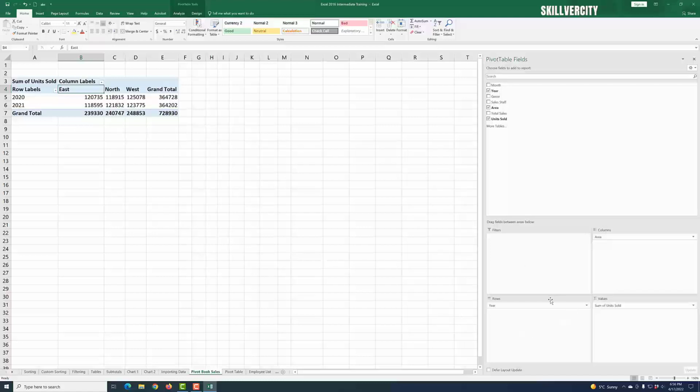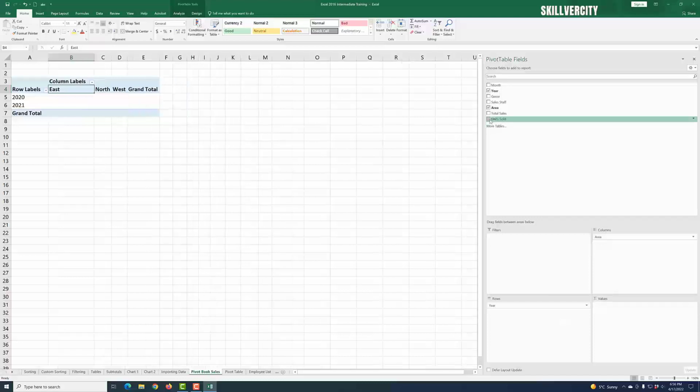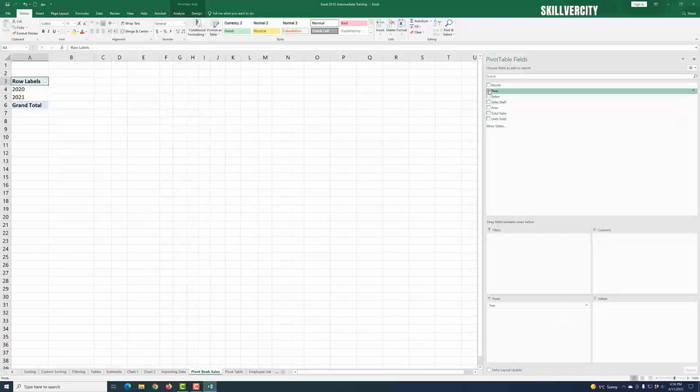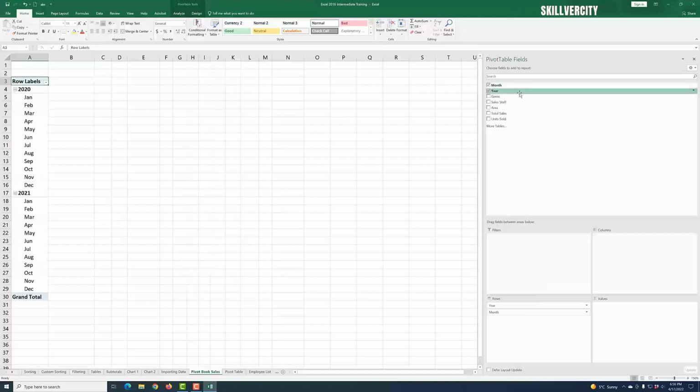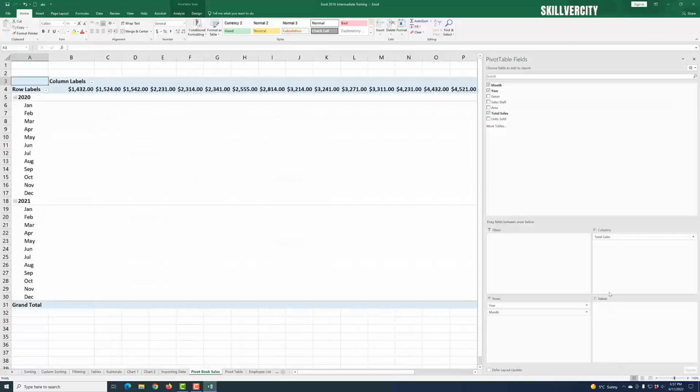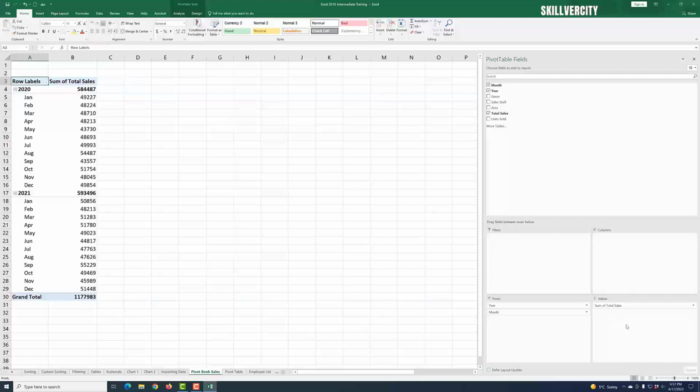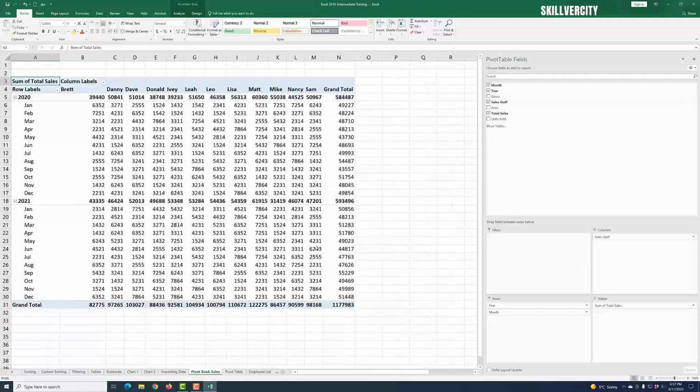I'm going to remove these data points and go back to the previous data points that we used before, which was year in the rows column, month in the rows column, and total sales in the values column, and then sales staff in the columns quadrant.